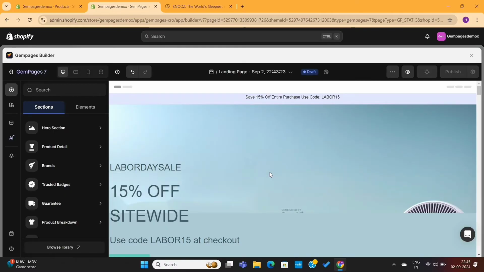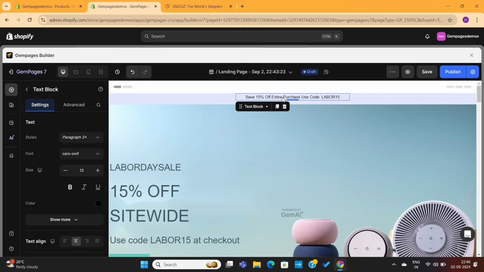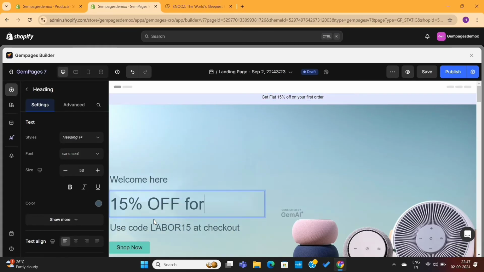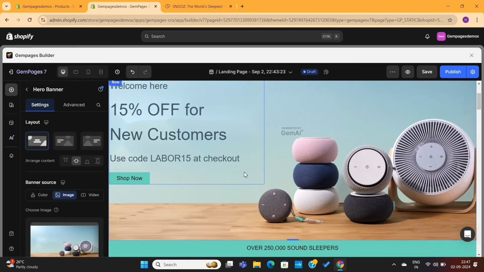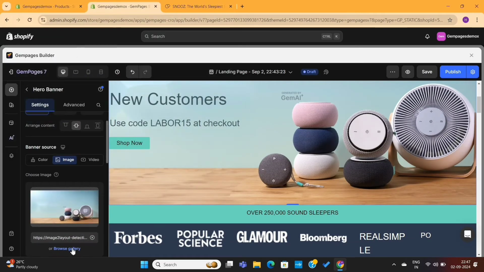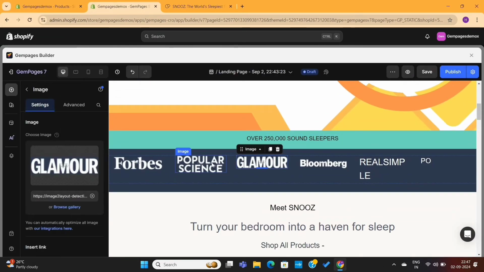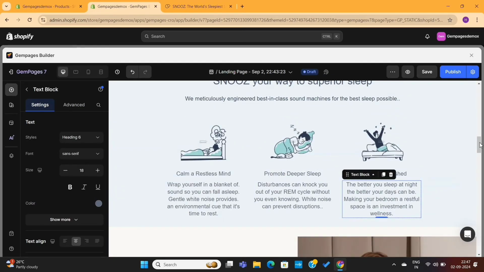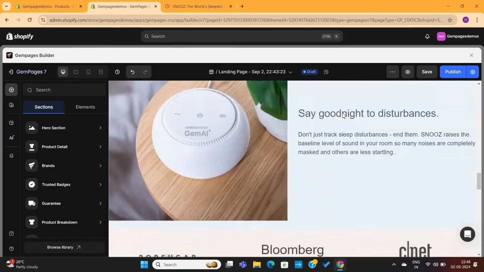And as you can see, every single section from that website is now copied by Gempages. Now we can simply edit these sections and replace all the content and images with our own. Every part of this website is editable. You can add your own content here, you can replace these images with your own banners, and you can add or delete sections from this page as well.